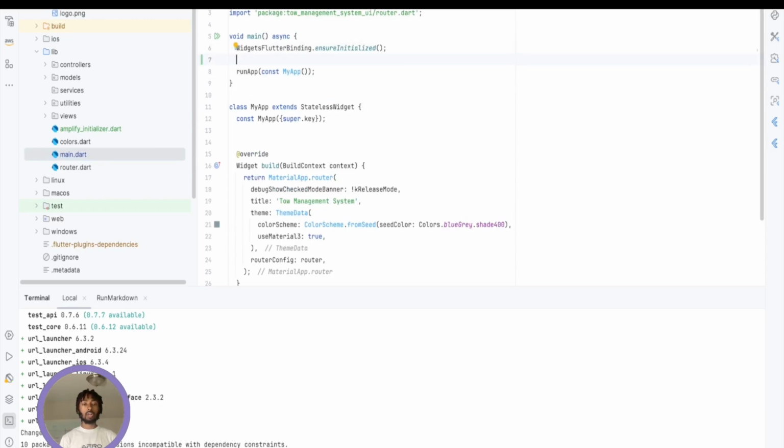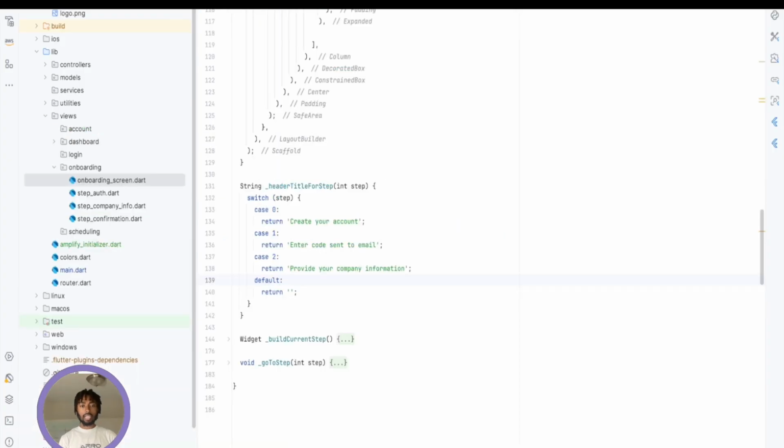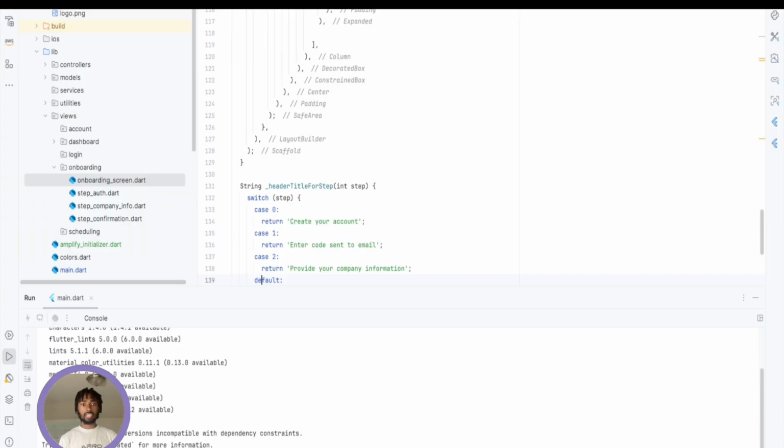Next, we're gonna go into our main.dart file and run the configure Amplify function inside of our main method here. And now let's do a bit of a sanity check just to make sure everything is running, or it can run the way we expected.